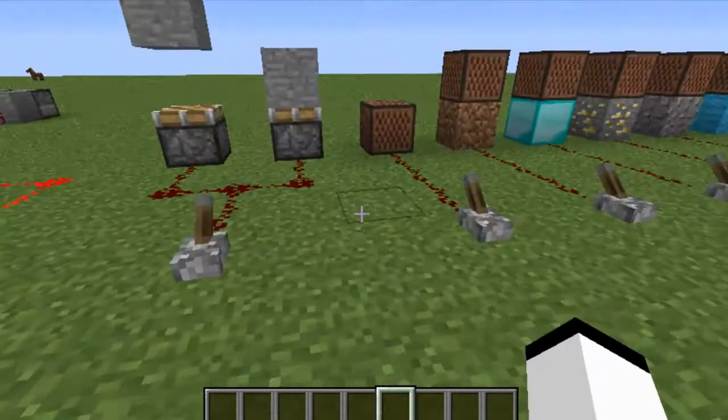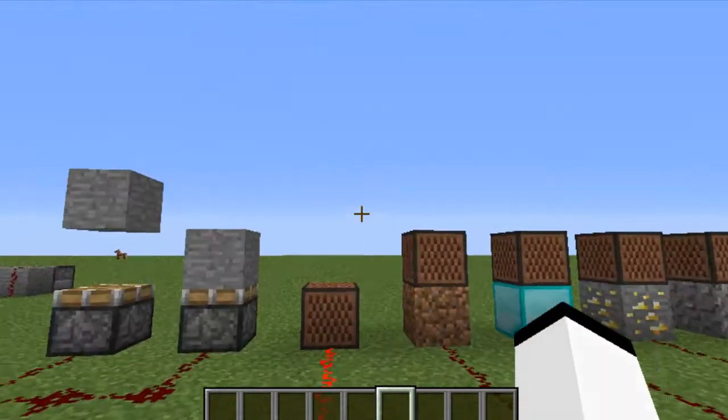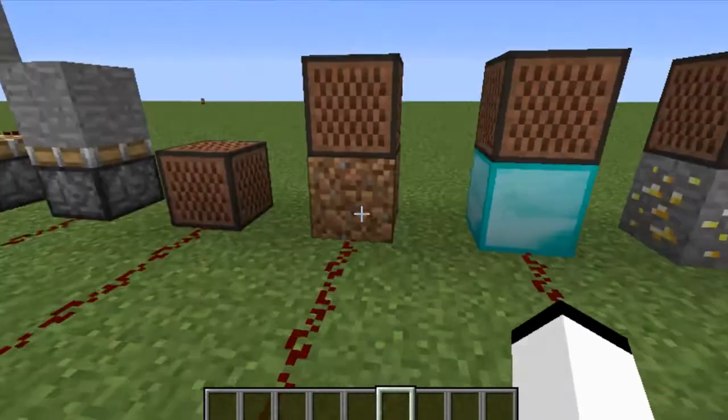Now, moving on, we have note blocks. A note block makes a sound like this, but it all depends on what surface the note block is on. This is a note block on dirt.